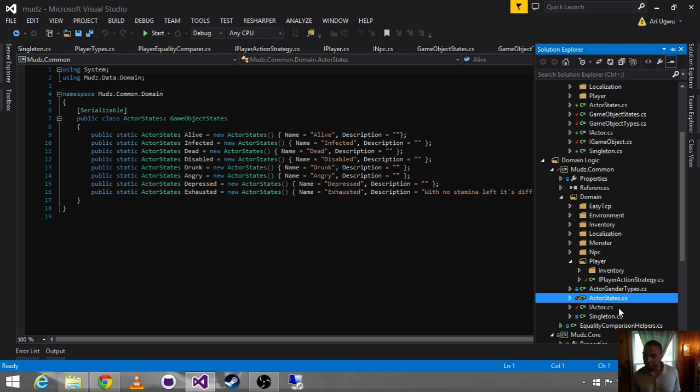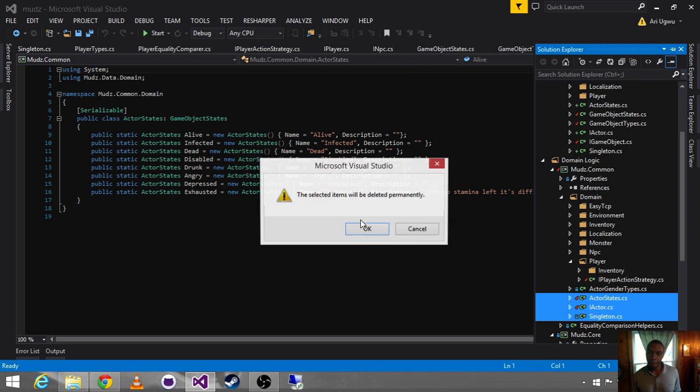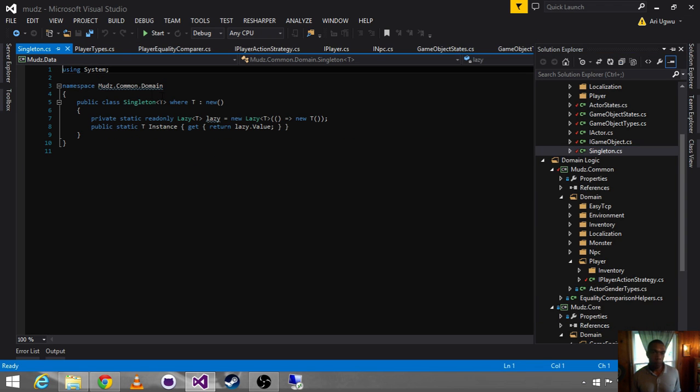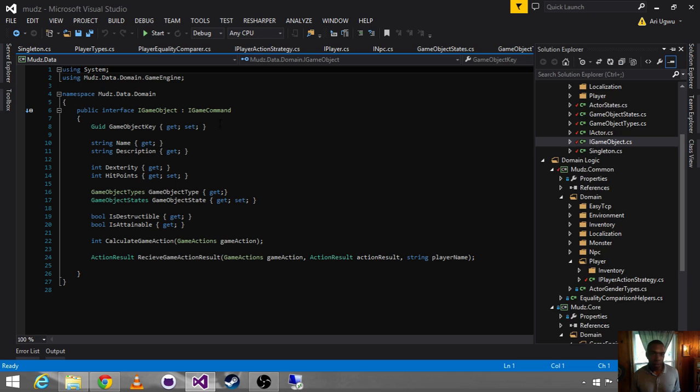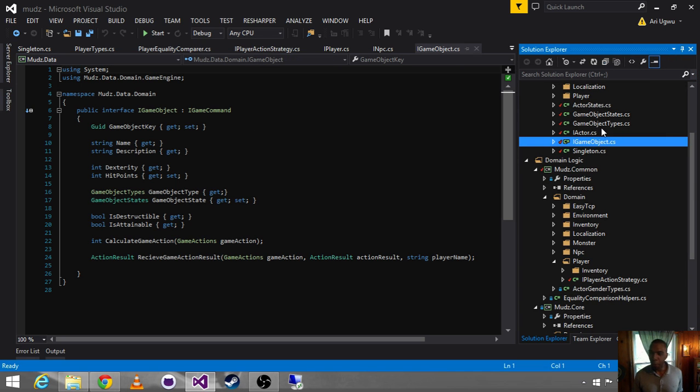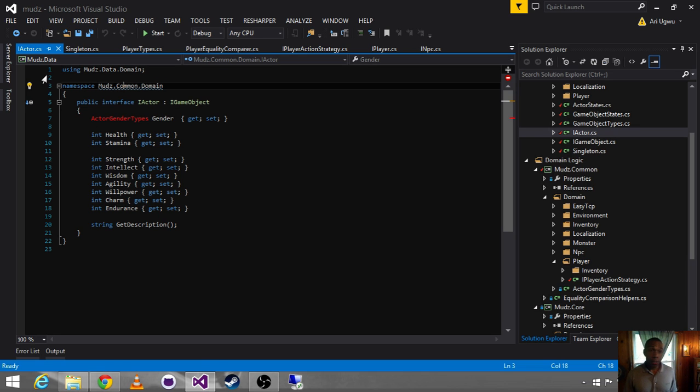So actor states, I actor, and singleton all go away. I can't see the future on this. It'd be weird if all the comments got burned away completely. It would not surprise me.